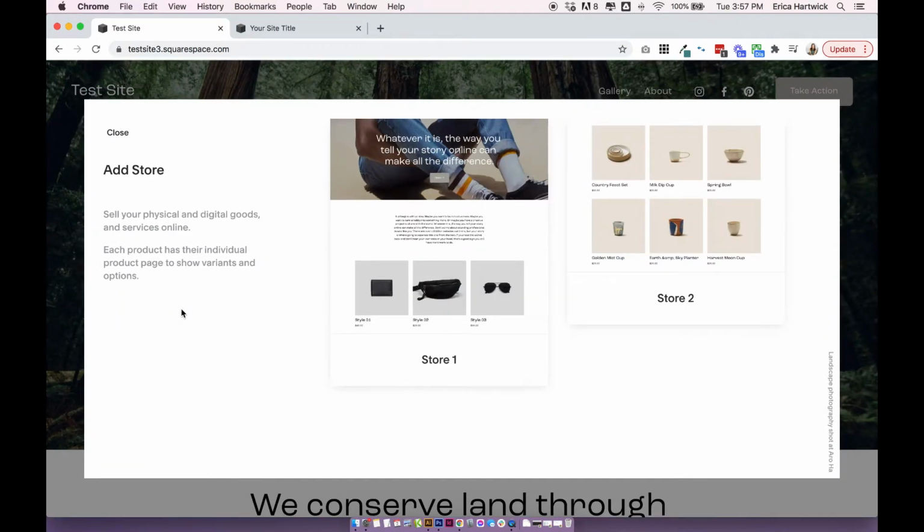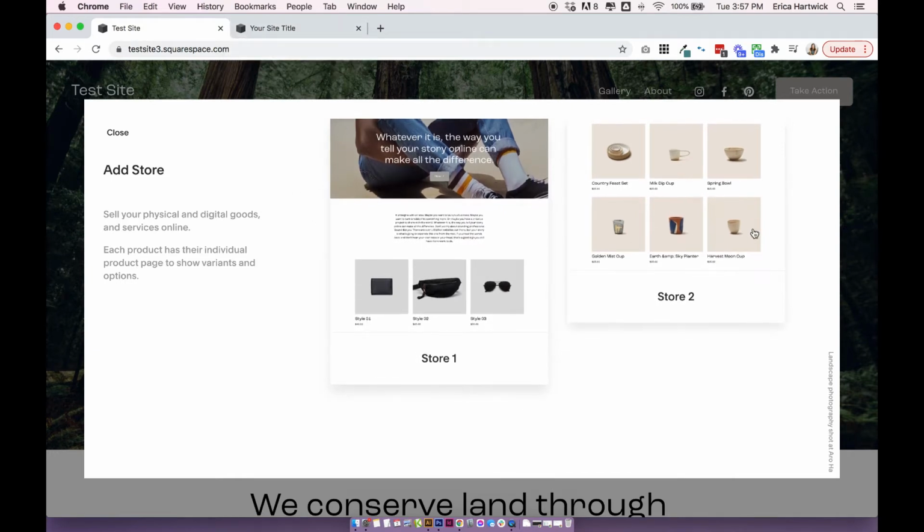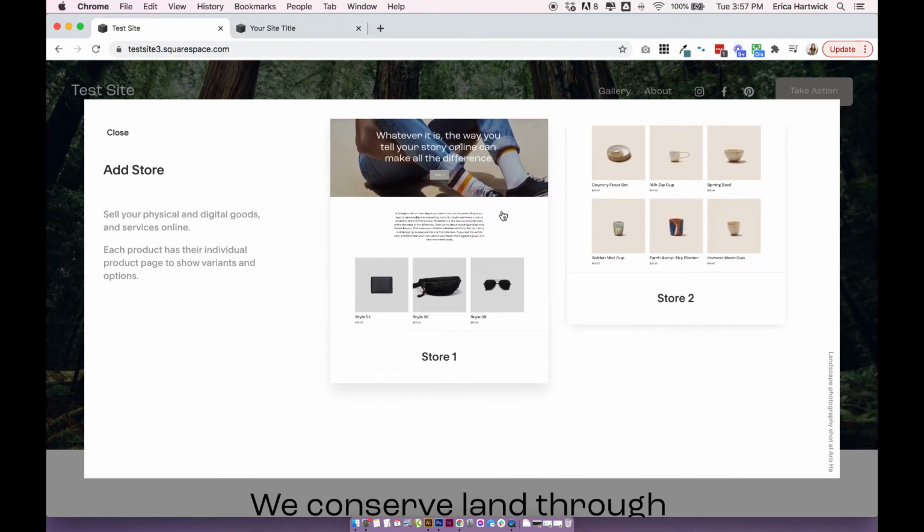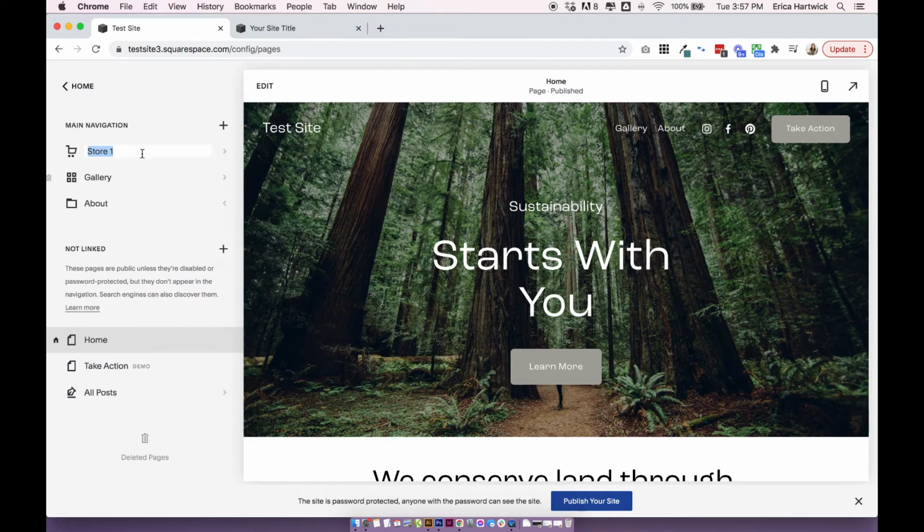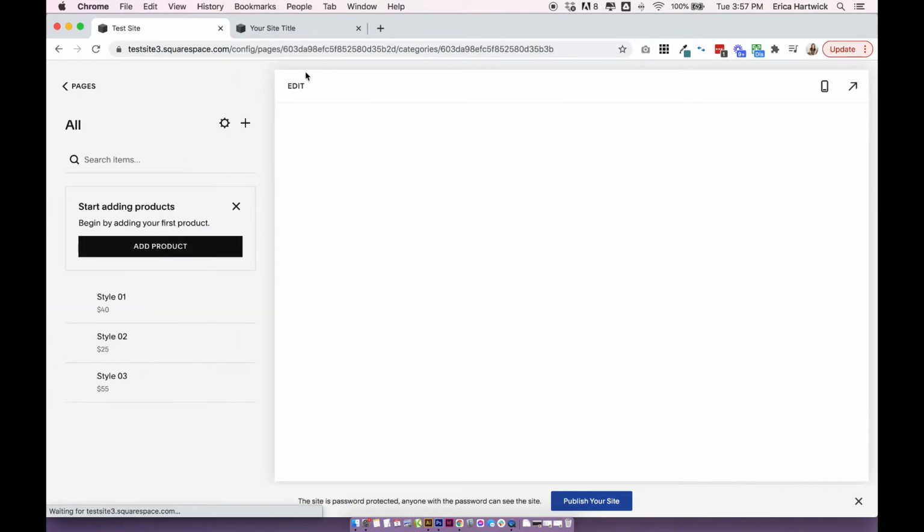In 7.1, it does prompt you to choose a layout, which it doesn't do in Squarespace 7.0, but it doesn't really matter which one you choose because the layout's completely customizable anyway. So you can choose one or two. I'm just going to choose one. Then you'll want to rename your store, so whatever you want to call it, I'm going to call mine Shop. It will automatically open up.